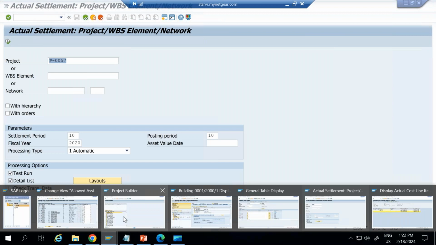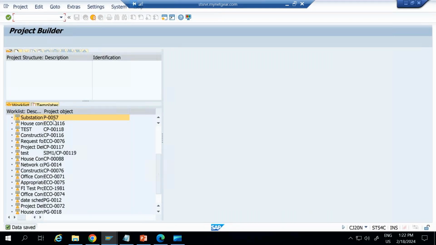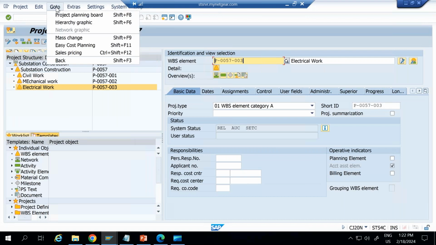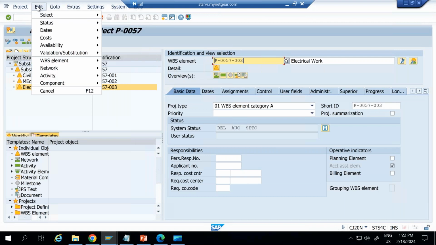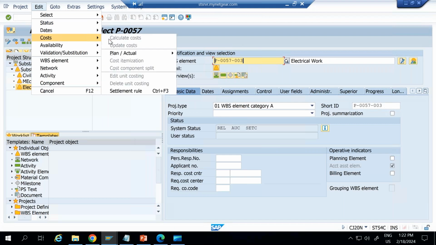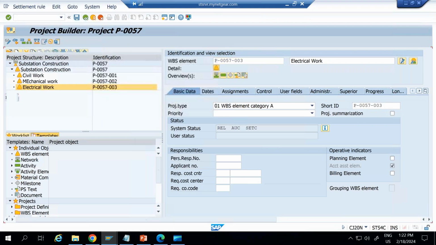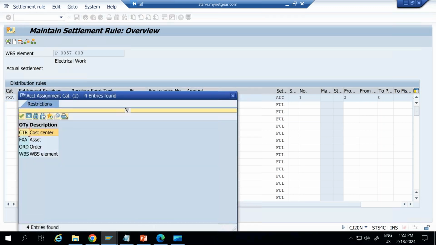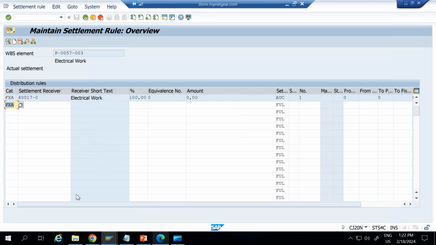Okay, so let me see what exactly it is showing here in the CJ20M. Come here, go to electrical work, go to extracts. Go to edit, go to cost, go to settlement rule. Okay, so here one line is generated automatically because this is already posted. Now, which we need to do manually. So, FXA, we need to select to which asset it needs to be transferred. So, what is my asset now? Let's say building. Right?